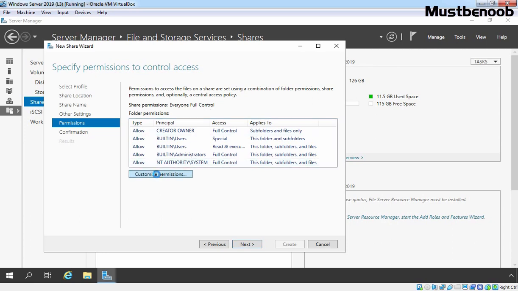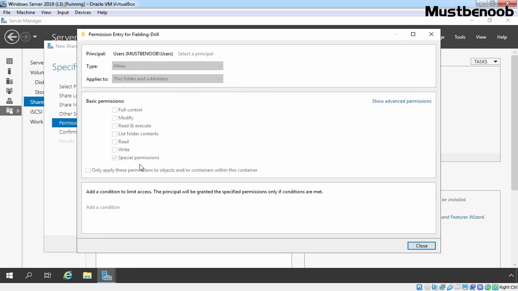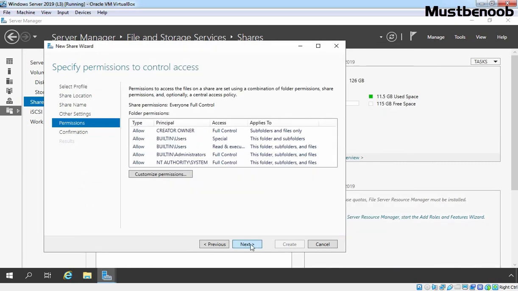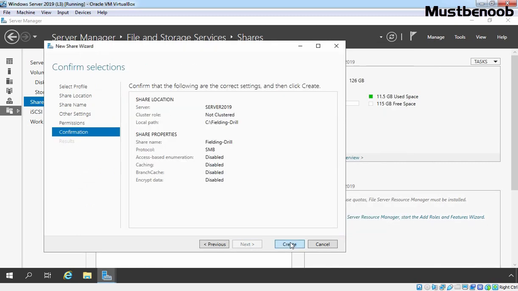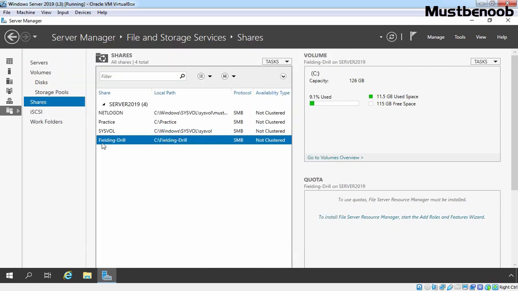Let's click on Customize Permissions. Actually, we are not going to customize permissions because Users entries are already there. And by default, all the Active Directory users are members of this Users group. And they have special permission to create files and folders under this shared folder. Click on Close, click on OK, and click on Next. Click on Create. Lastly, click on Close to close this wizard. And now you can see we have one folder with the name Fielding Drill. And this is our shared folder.